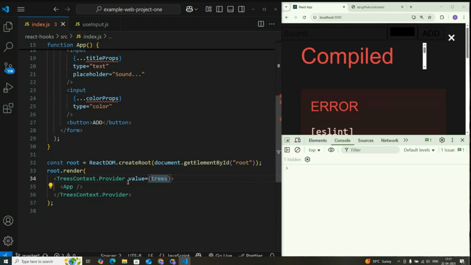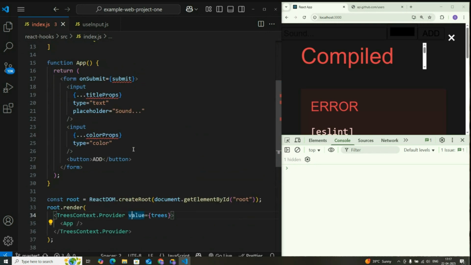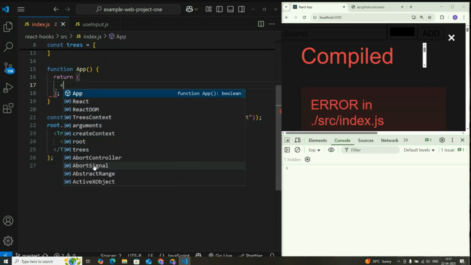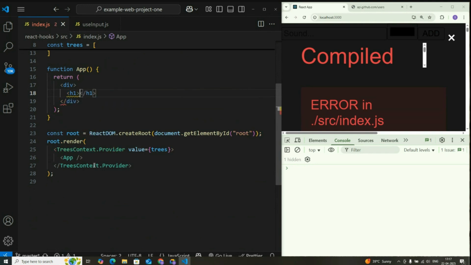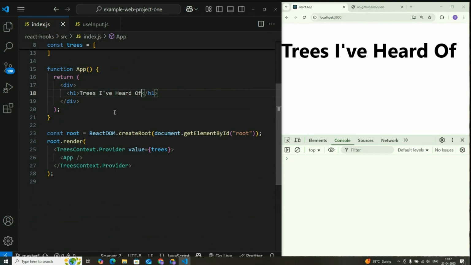So once we supply that data via the value property, we can use the data inside of the component. So how do we access this data? Well, let's go ahead and adjust our app a little bit, and we just want to say div1. Eventually, I want to display these trees that I've heard of, and this will give me an array of these trees, but if I move this to a different file, it wouldn't know what those values were. Next, we're going to take a look at how we can use the data from this array that has been passed down by the provider inside of a nested component.